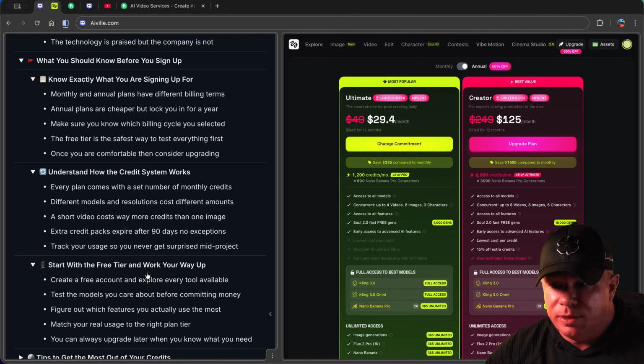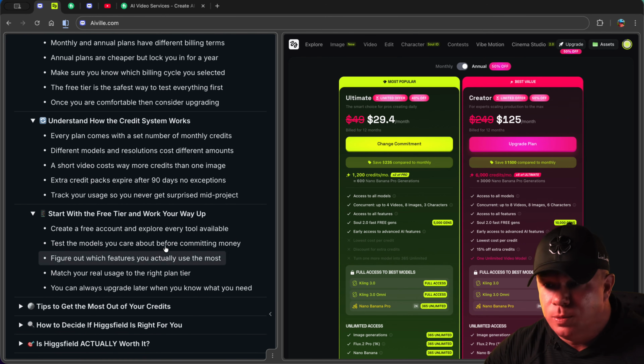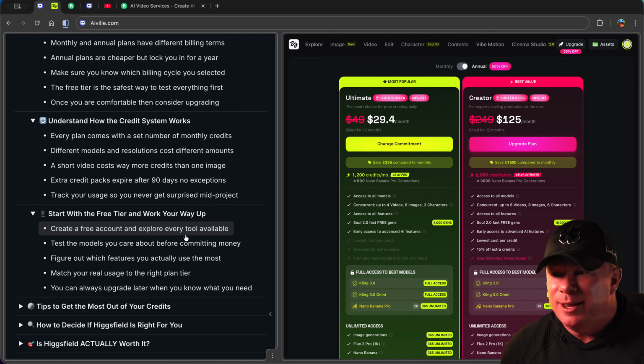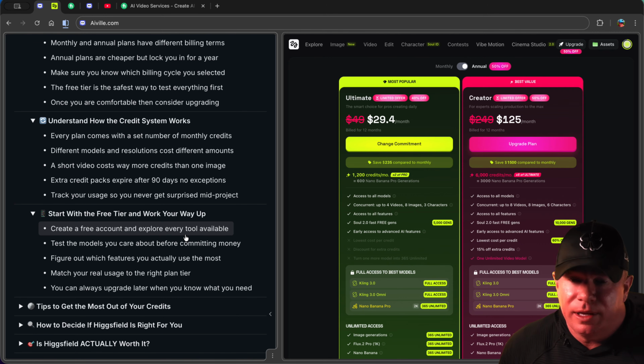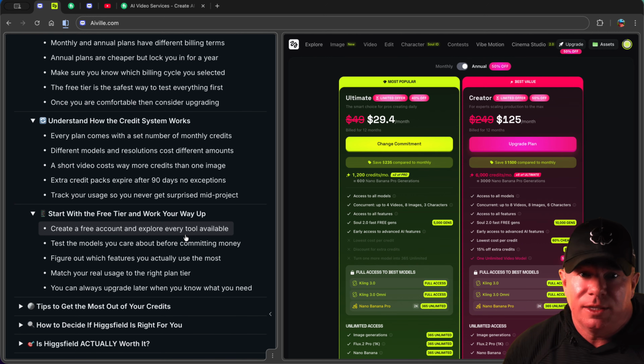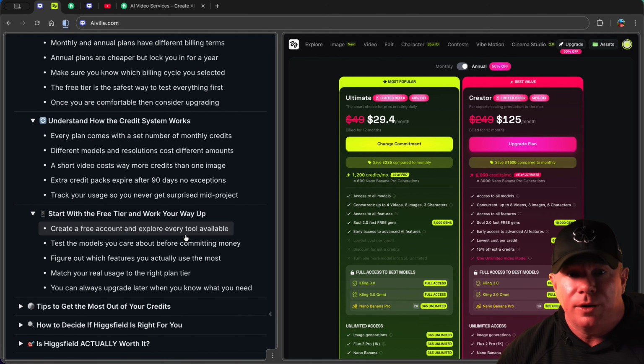And again, start with the free tier. You can always work your way up and explore all the tools that are available, because I can make a live stream that is 12 hours long and spend an hour on every tool they have, but I don't think that's going to be beneficial to everybody. I want to introduce you to what's out there, talk about the benefits, the pros and the cons, show you how to start using the tools.